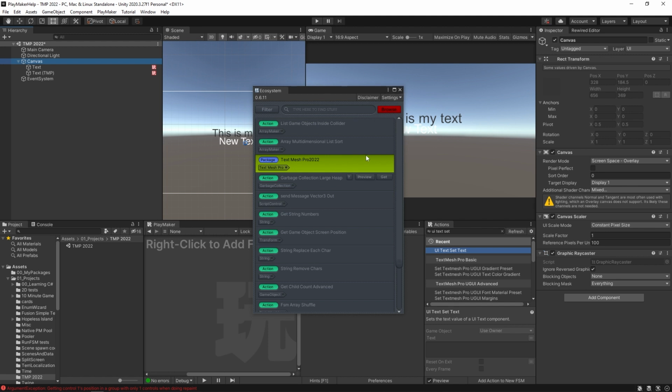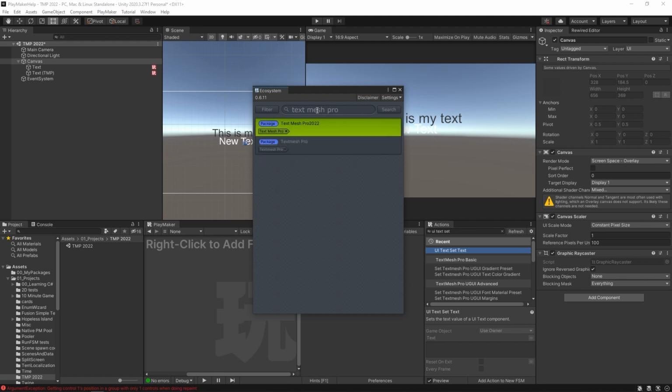So just before I close this, though, I do want to just show you. If I search TextMesh Pro, you'll see that these are the two packages that pop up. Okay, so this is the older one. Now, you might want to use the actions from here if you're using the other component.